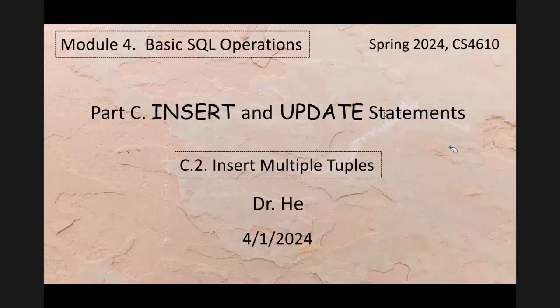C.2, insert multiple tuples. Here, what do we want to do? We want to use one insert statement to insert multiple tuples. The reason is simple. We want to improve the performance. We want to make the whole insertion operation a little faster.